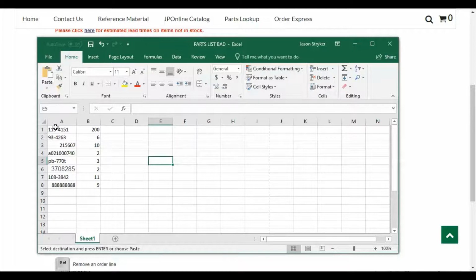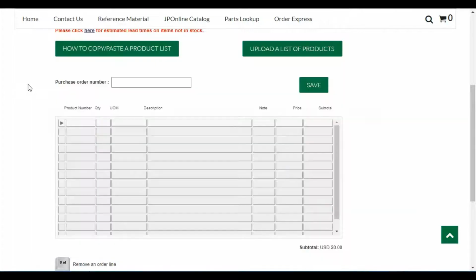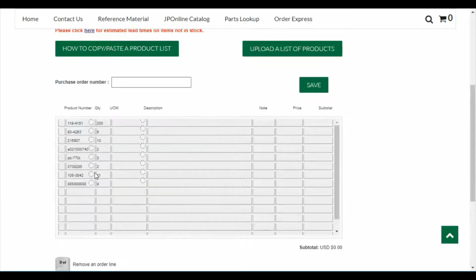You simply start in column A or in cell A1 and copy down to column B and the final row in your column. Right click, copy, go to JPOnline, and in the first field under product number, right click, paste, and the system will do the work for you by uploading the descriptions, price, and subtotals based on the quantity requested.